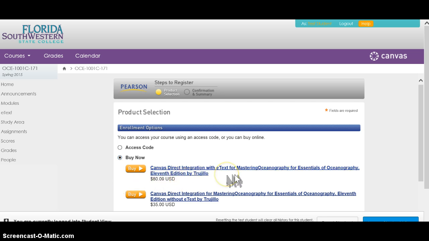This first option is giving you the e-textbook, so the electronic version of the textbook, and the code for Mastering Oceanography, $80. $35 is only the code, so you'll still be responsible to go out and purchase the physical textbook. But either option is completely okay. Just know with this second option for $35, you do have to go somewhere, Amazon or a bookstore locally, and purchase Essentials of Oceanography yourself. But that's definitely an option for you. Once you do, then it'll let you into Mastering Oceanography, where you can take your quizzes and your lab activities.